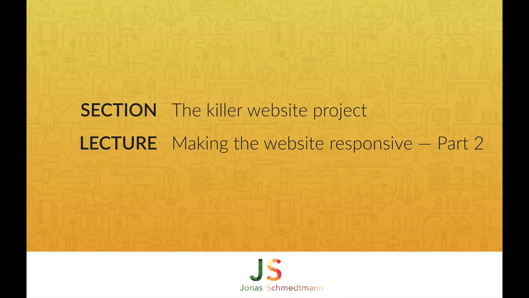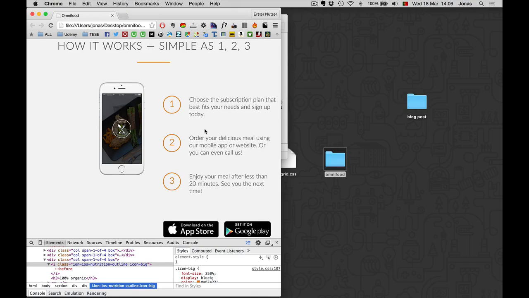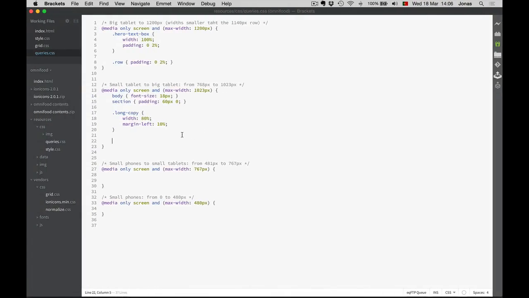In this lecture, we'll continue to make our website responsive. So the next thing we can do here is to remove some white space, for instance here and here between those steps, and here between the steps and the button. And we will also increase this image a little bit. And so let's go do that. And we're still here at this media screen, which will target from small tablets to big tablets.